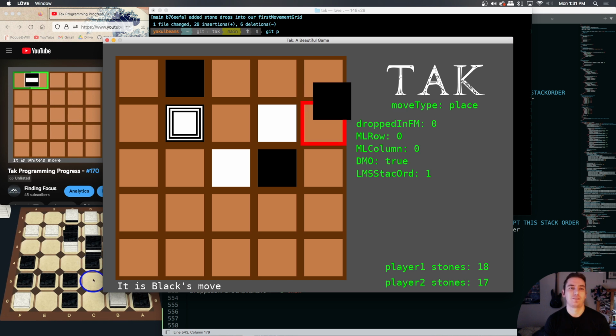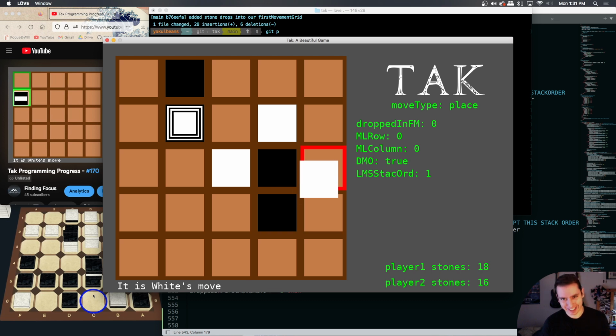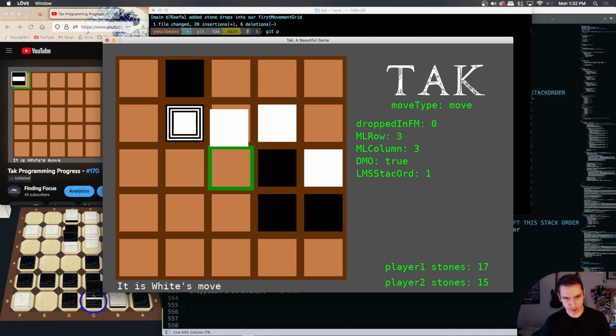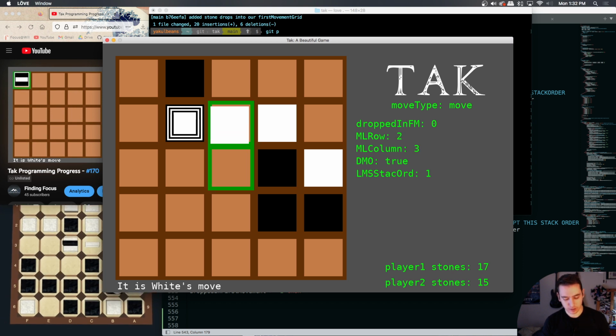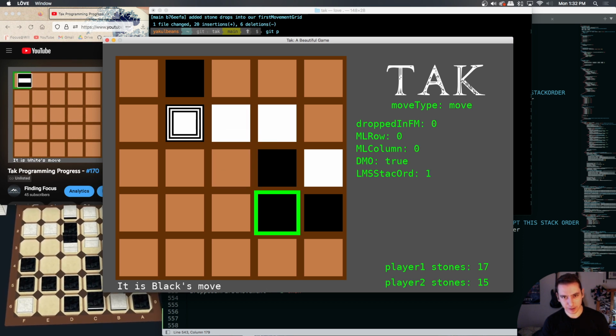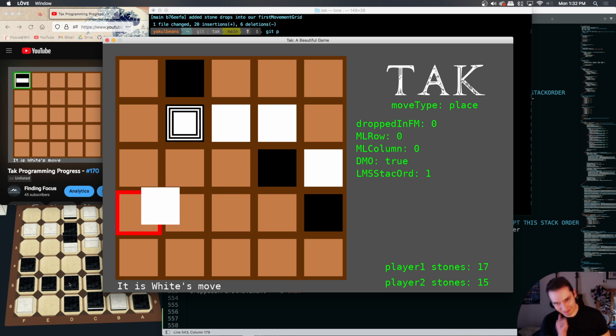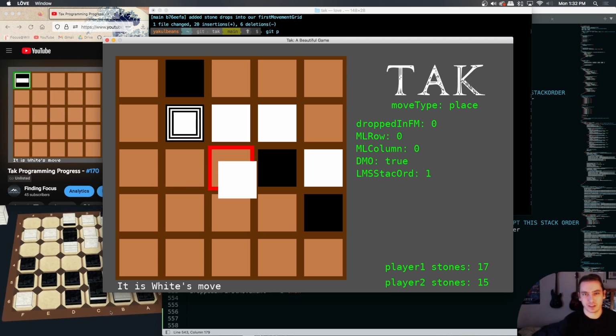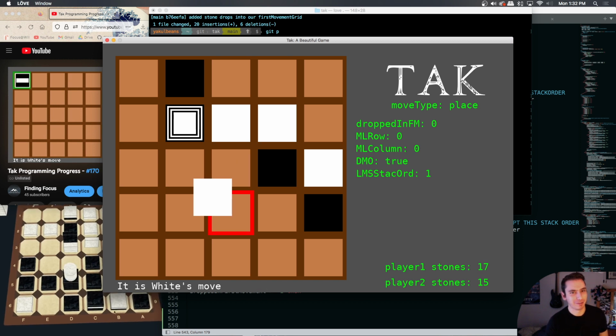That's sick. Okay, one thing we do not have at the moment is stones stacked. So right now, let's say we wanted to move a black onto a black. There's actually two stones there. So we need to come up with something to do that.